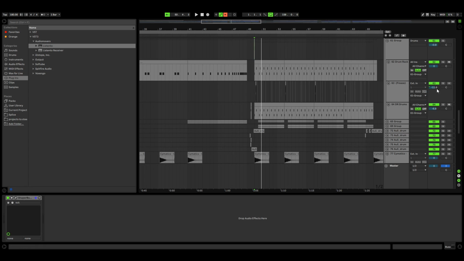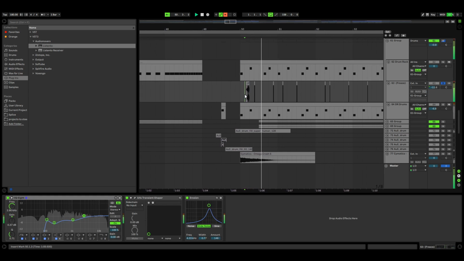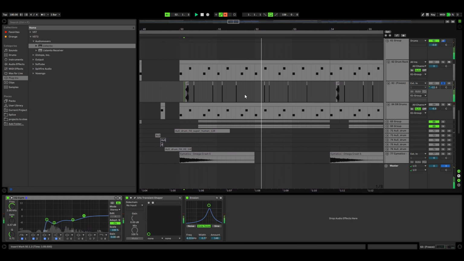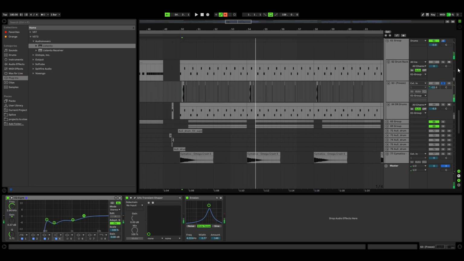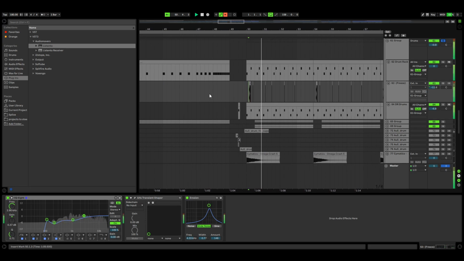One interesting thing though is I took the transient of the snare and I made it like this. I made it like this interesting background thing, and it does a lot to add to the rhythm, I think.